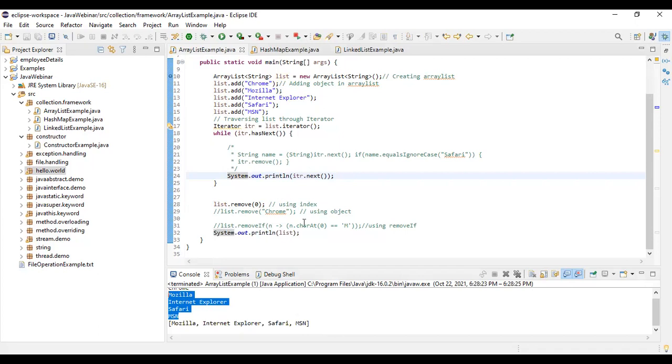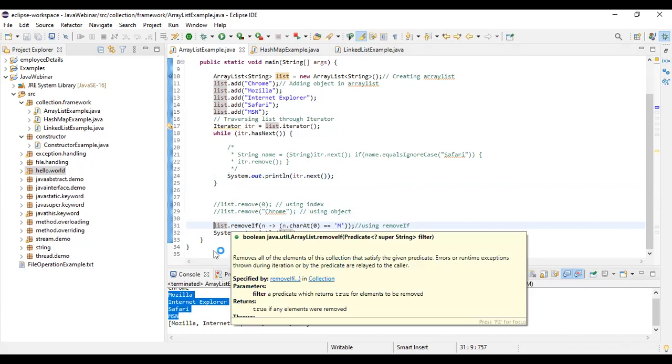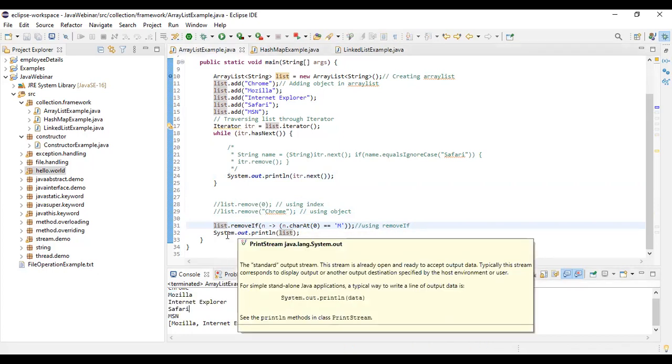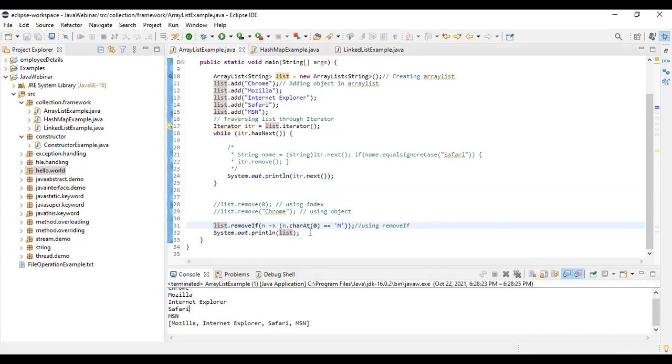Okay. So this is one way of removing, and the other way is you can give the object. So directly you can give the name, whatever name you want to remove, like Safari, MSN, whatever you want, you can directly give it here and then remove. That is one way. And the other way is using a lambda expression. Lambda expression I'll be covering at last. Like in JavaScript, you may know the arrow functions, that is called lambda expressions.